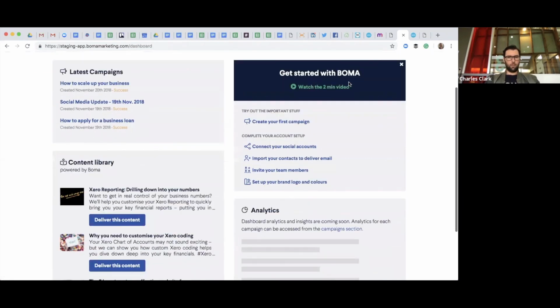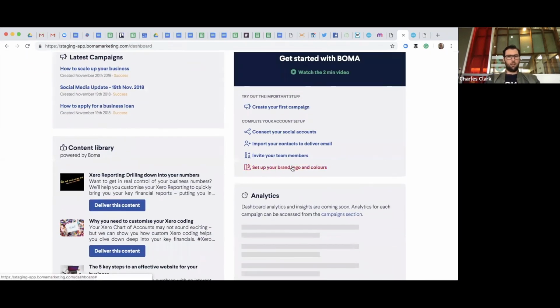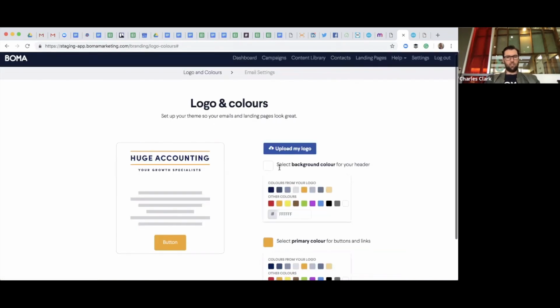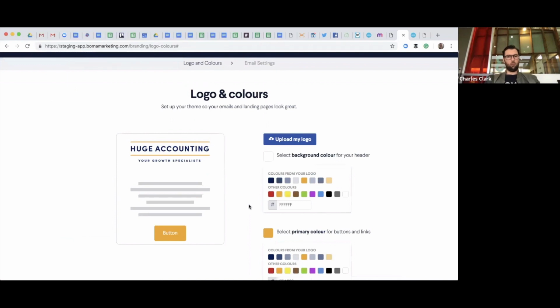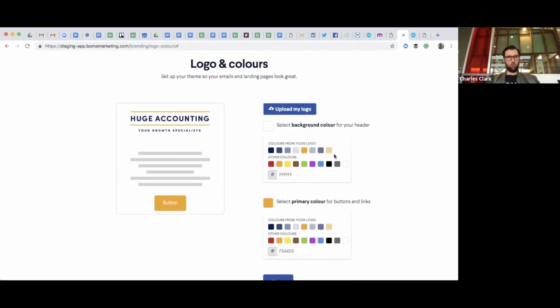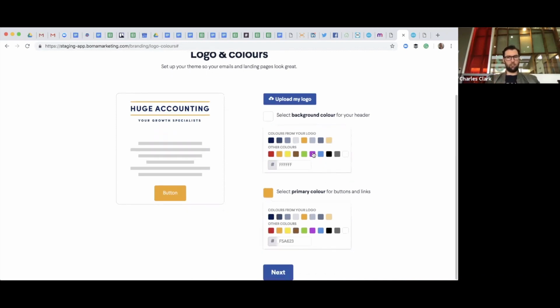So the last step in your setup is your brand logo. Exactly. So the great thing with the BOMA system is that we import your logo for you. Just click on the Upload My Logo button, and then we actually bring in all the colors of your brand logo. So you can see here our brand logo for this account is blue and yellow. So we've pulled in blue and yellow, and then all the complementary colors that may go with it. So you can just click on those colors and you'll actually see the background changing.